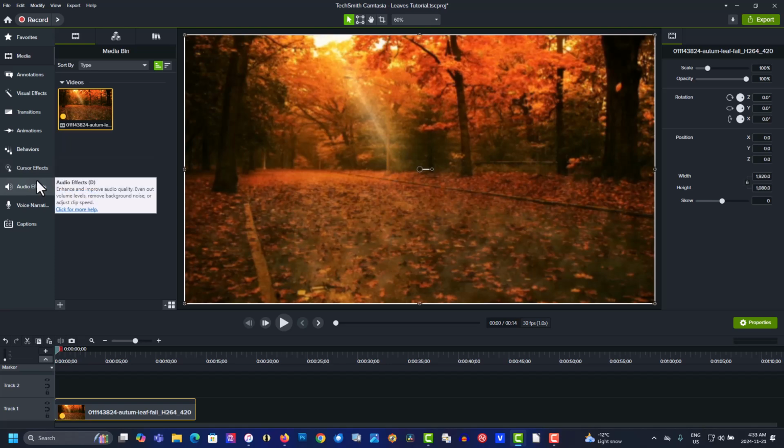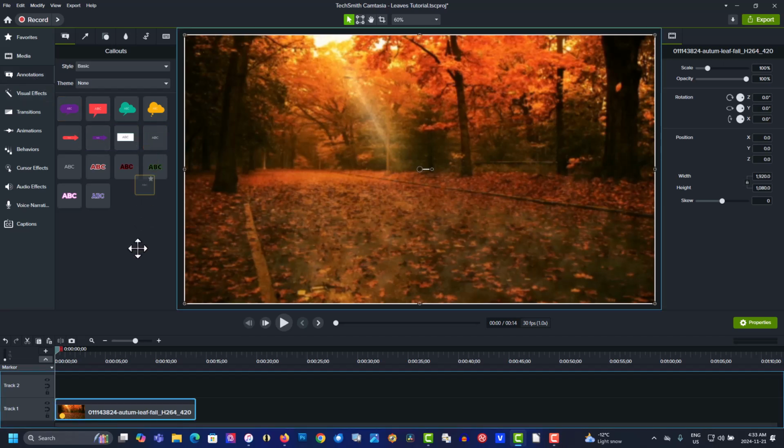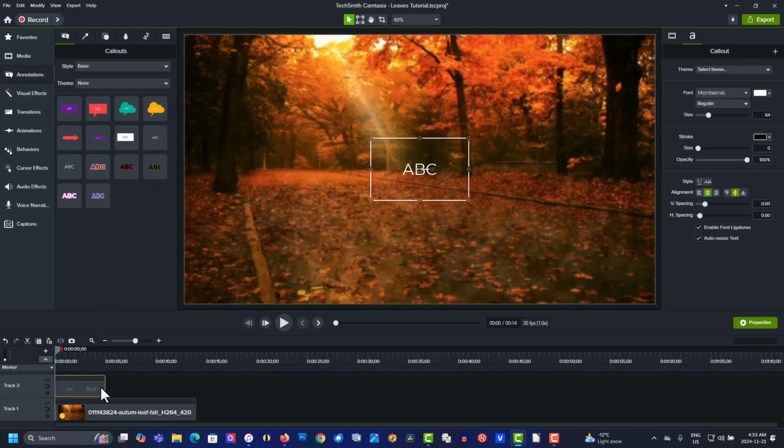So let's go to annotations. Take this, drop it on the timeline, make it the full length of the project. I'm going to call this leaves. I'll make this a thick font. It worked the best for this. So we'll use Impact.